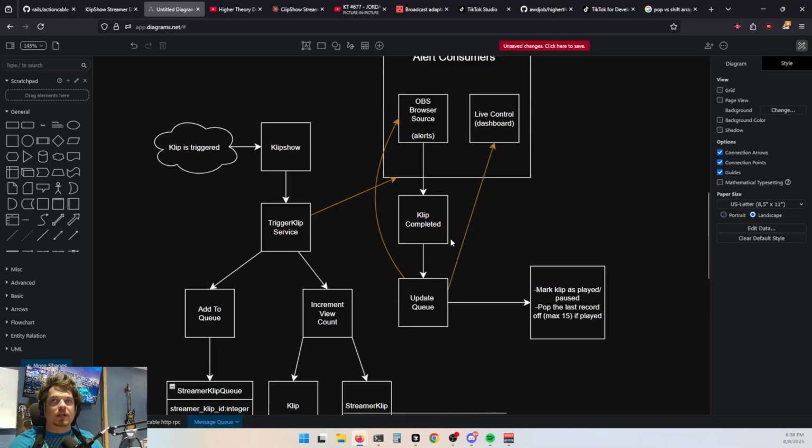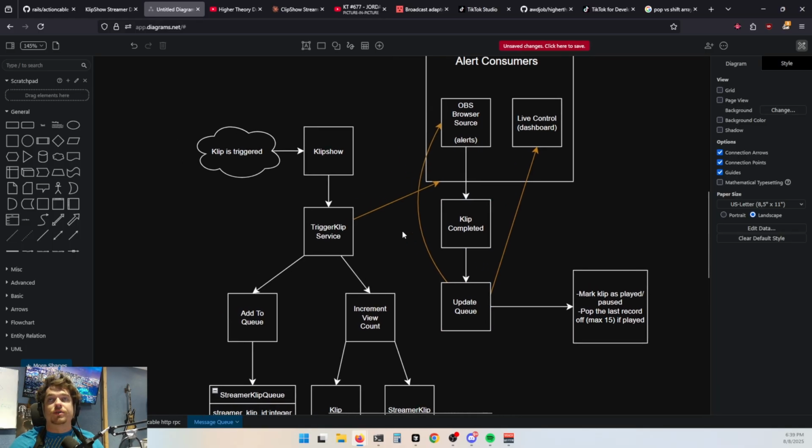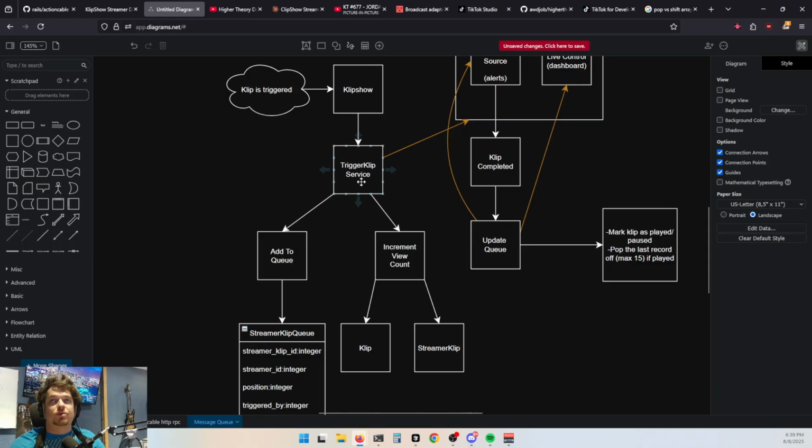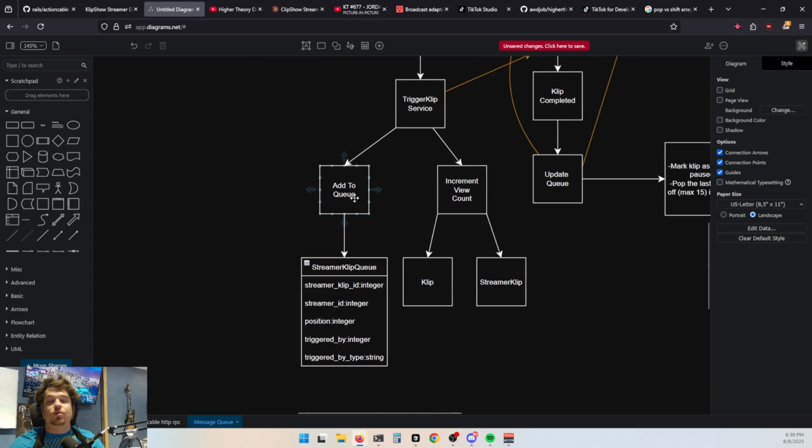And these yellow lines indicate a persistent connection. So we're leveraging WebSockets whenever I point to one of these areas here. We're leveraging the underlying real-time connection that will be set up for all of these sources. So when a clip is triggered, Klipshow will digest it and send it to something like a trigger clip service. And what that will do is add it to the queue in the database in Postgres.